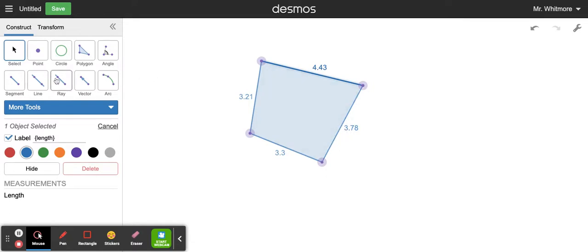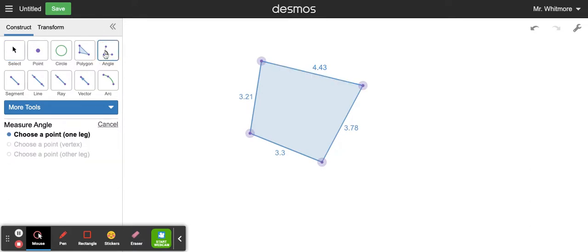Next thing you want to do is measure each of the angles. So you click here where it says angle, and see on the bottom left, it tells you what to do. It says choose a point. So I'm going to choose this point. Then it says choose another point that's going to be the vertex. So I can either go down to this point or I can go to the right. I'm going to go down to this point.